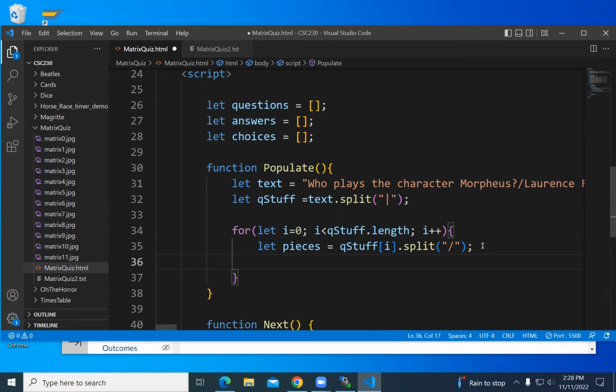I have this pieces array. I have a questions array. What's the relationship between the questions array and the pieces array that I have right now?